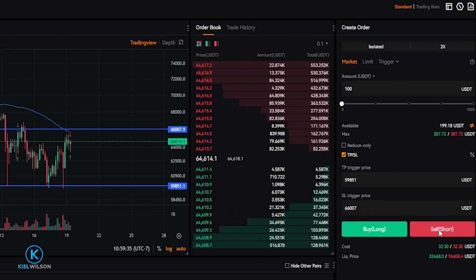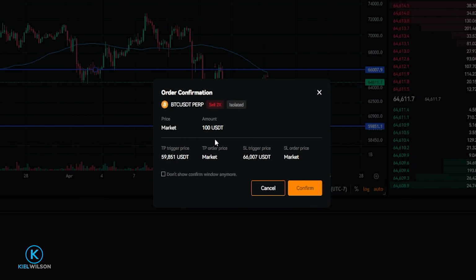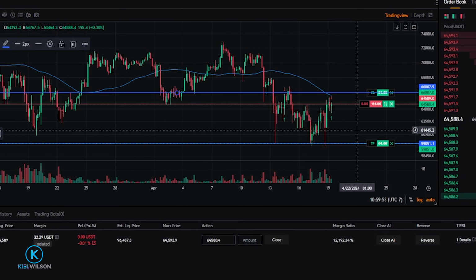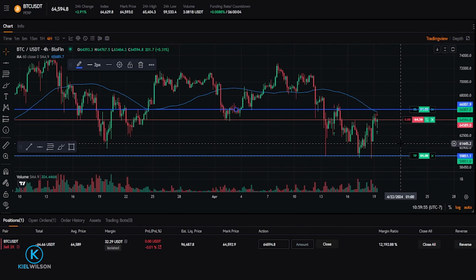Once you have your order set up the way that you want it, we would come down here and click on sell short. Then we'll get our order confirmation pop-up window where we can confirm the details. I can see that my take profit will be set right here, and I can see that my stop loss will be set right here, as intended. So this looks good to me, so I'm going to come down here and click on confirm. And just like that, I immediately opened that short position at the best available price off of the order book.